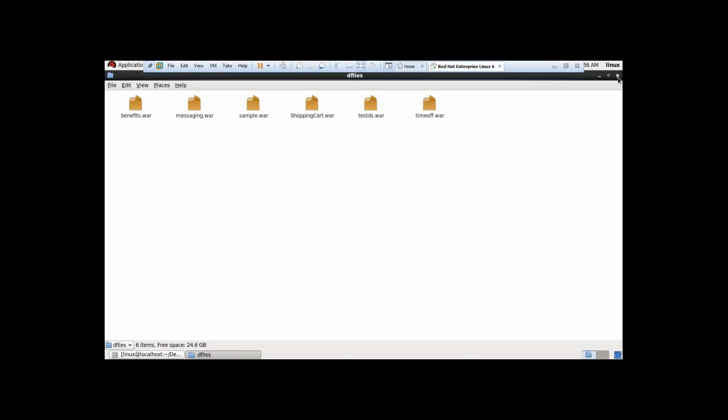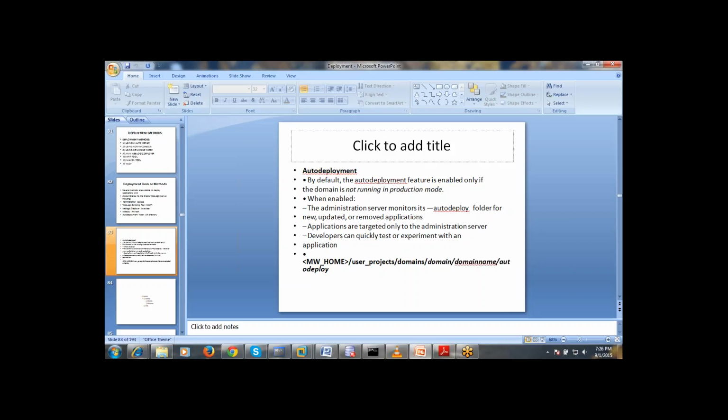So what is auto deployment and when do we go with it? This auto deployment feature is enabled only in development mode. Whenever you create the domain in development mode, only then is this feature enabled. In production mode, whenever the domain is running in production mode, it is not enabled, it is disabled, right?